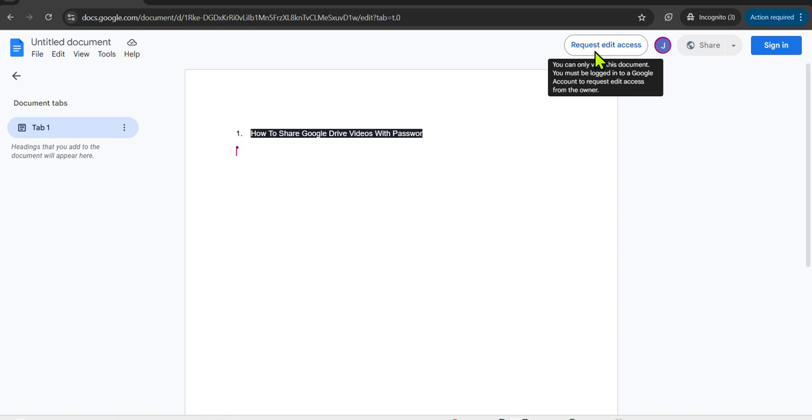But if the original owner of the file has not given you access, you cannot edit a file that has been shared with you as only a viewer. And that's it, guys. You can just click on this request edit access, and then if the person allows you, you can be able to edit the file.